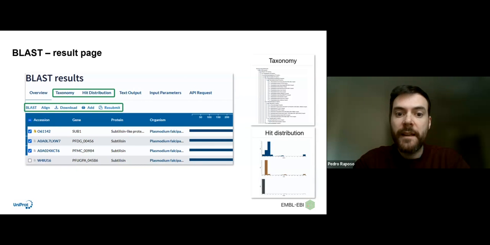On the top bar, you can select different tabs to get more information on the taxonomy distribution and on the heat map distribution based on score, identity, and E-values. You can also use the results output here as inputs into a new BLAST or Align analysis.